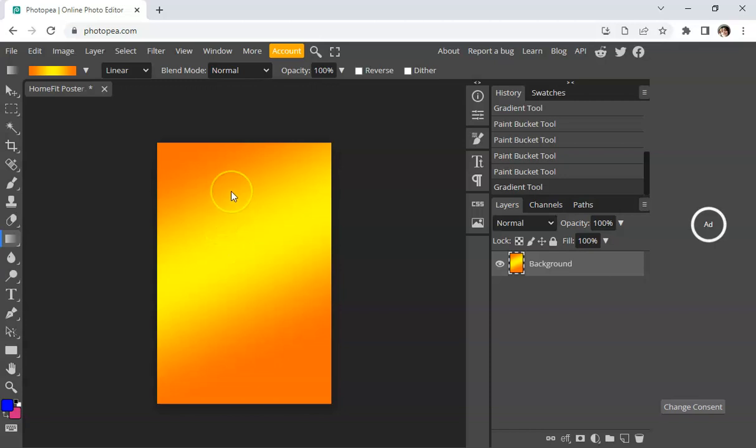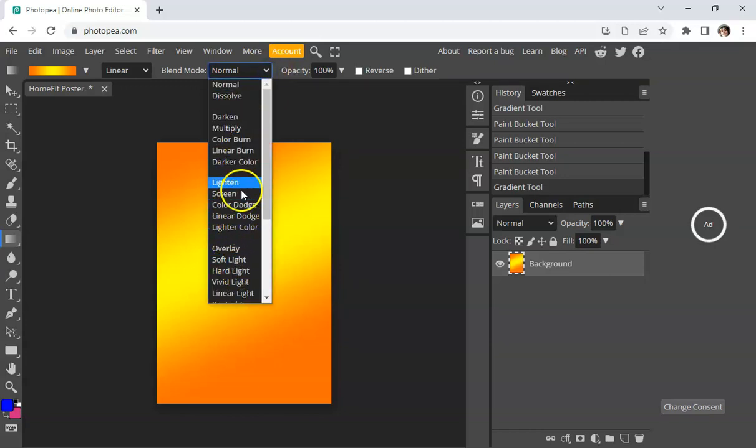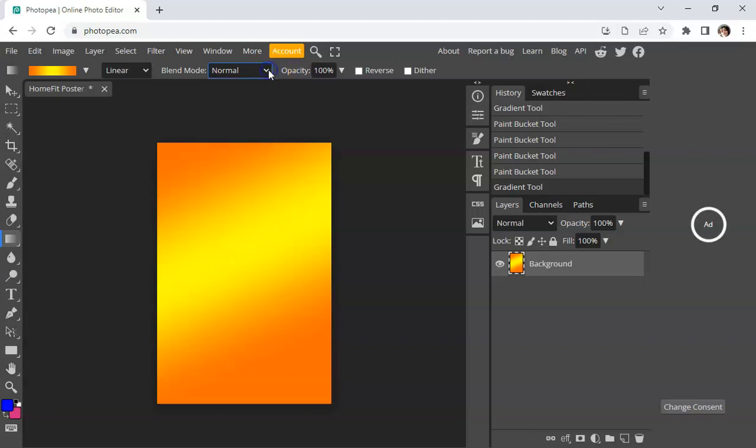Now just make sure beforehand that you don't change to any of the more fancy blends. Just go to normal, make sure your opacity is at 100%, go to linear. Once you've done that, you can start tweaking. So you could go from linear to like radial, for example. That changes the style slightly.